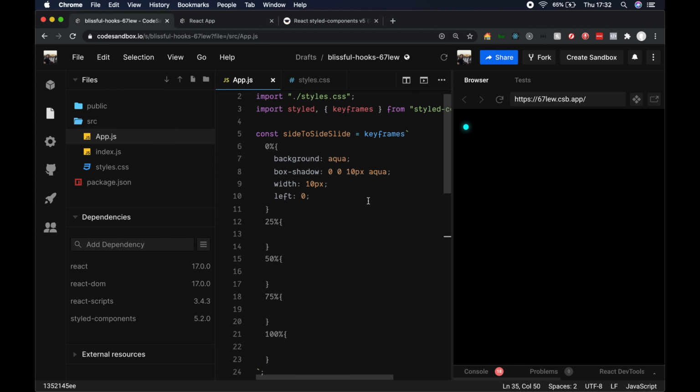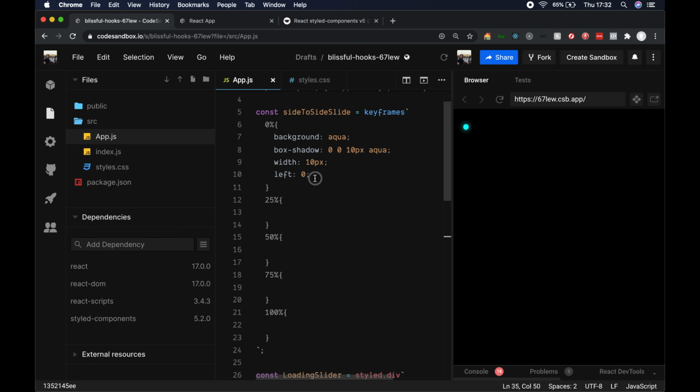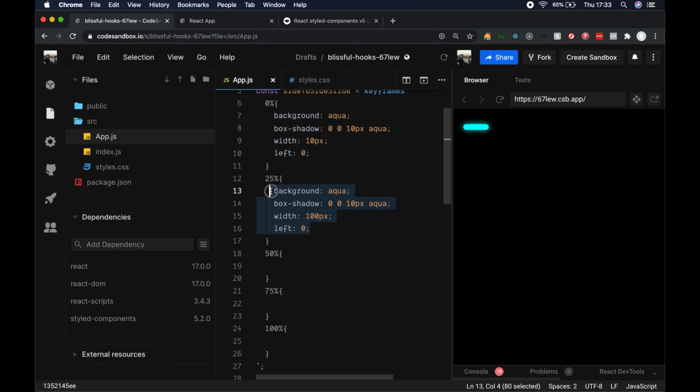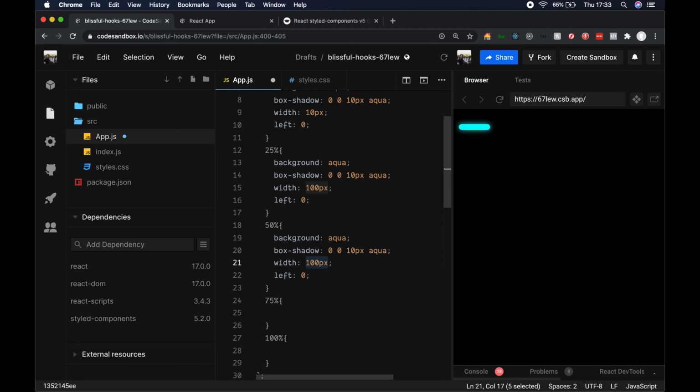Let's go up to the top here to our 25% keyframe. Let's copy all these properties and paste them in there, and we just want to change the width to 100 pixels. And we can see we've got the elongation there. So now for the 50%, let's copy all of these again. For the 50%, we want the width to go back down to 10 pixels, but we want left to be 90 pixels. So there we can see we elongate and then shrink the circle back down.